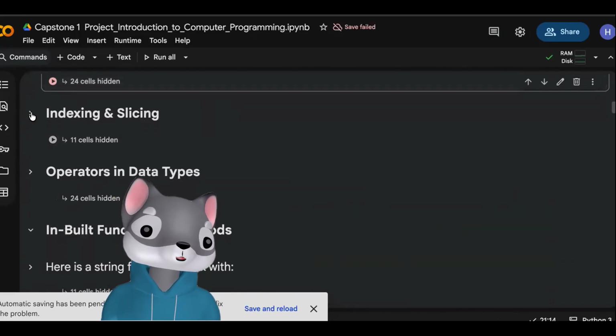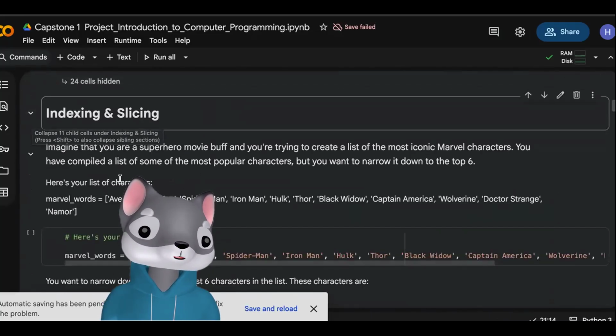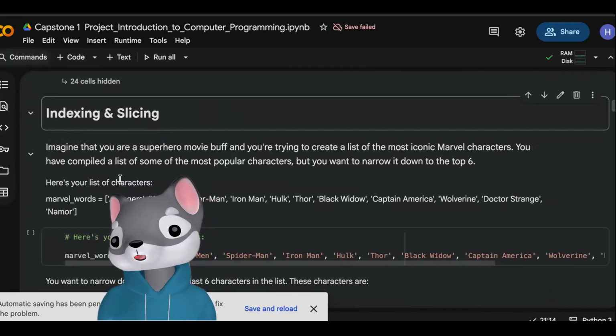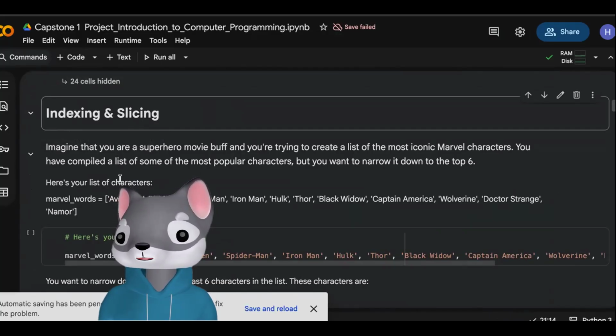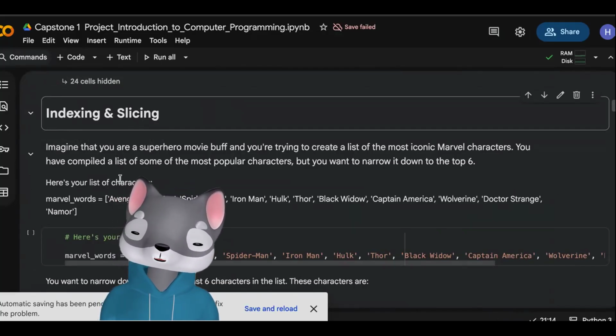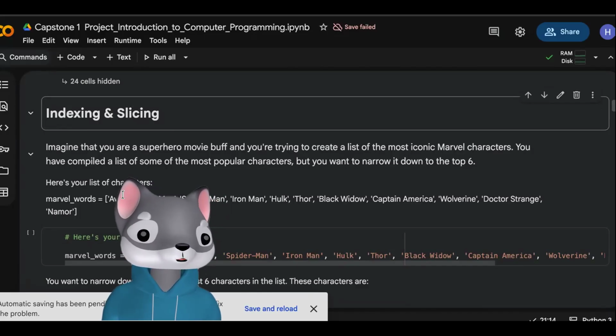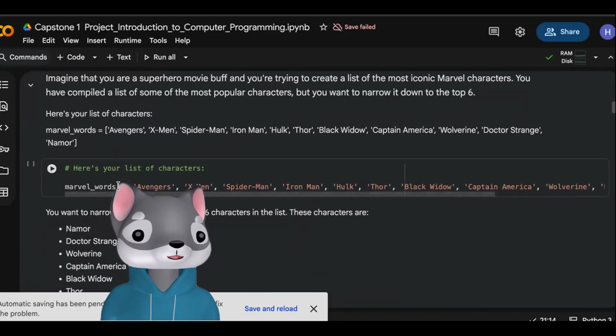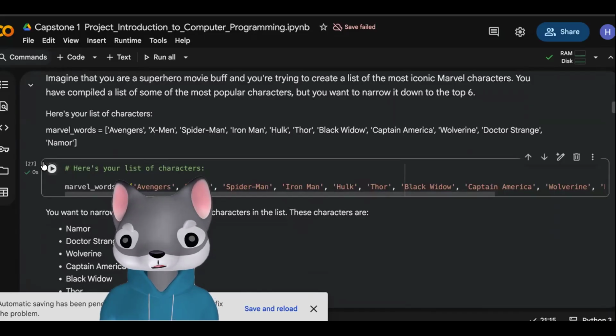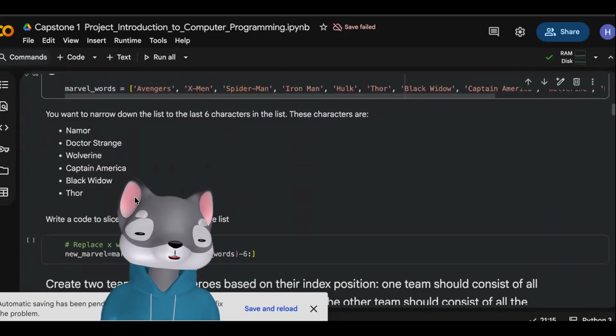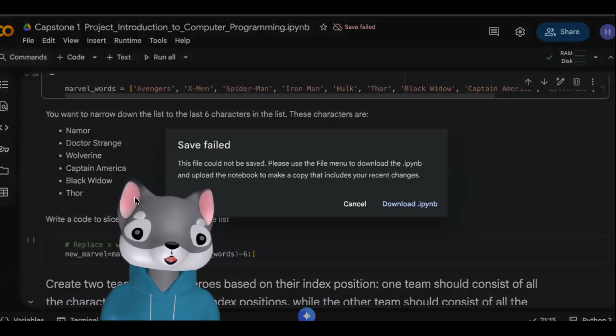Next, we go to the concept of indexing and slicing. The concept of indexing and slicing is a powerful tool for working with different types of data structures in Python. It helps us find an element at a particular position in a list, dictionary, tuple, maybe by key, and also it helps in getting a portion of a data structure. So here they have given a list of characters with different movie names. So the question is asking us to narrow down.